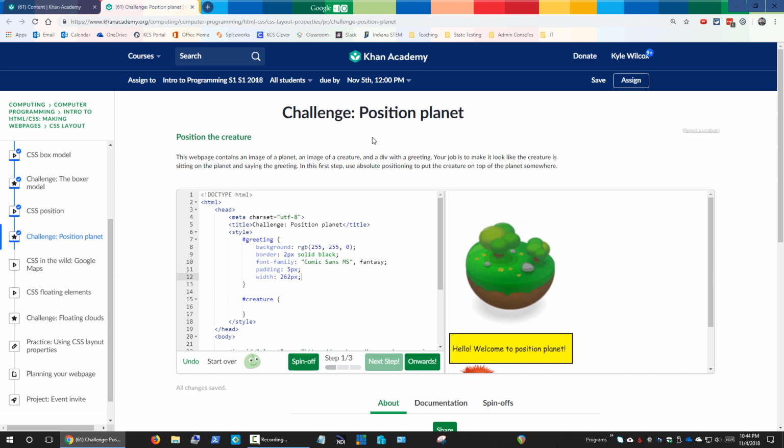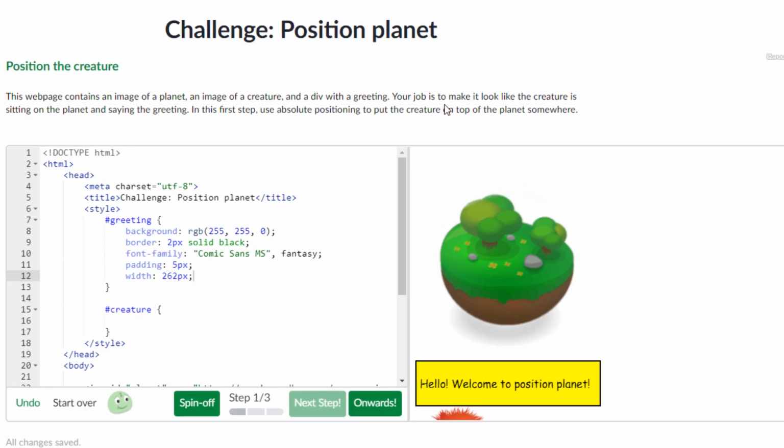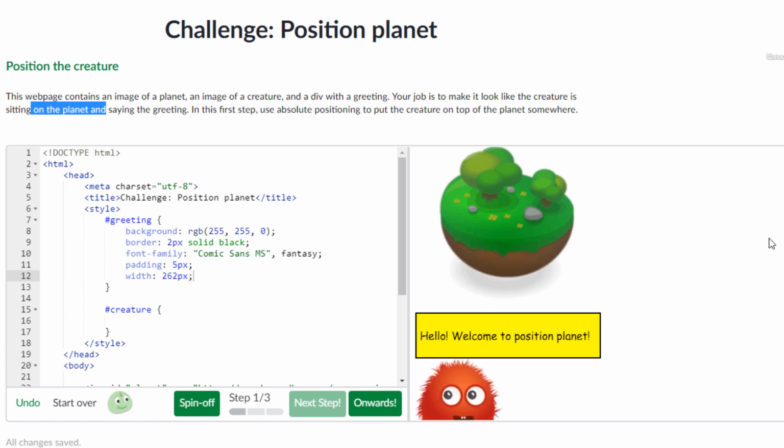In this video, we're going to take a look at the Khan Academy Challenge Position Planet. So the instructions are that they want us to make it look like the creature is sitting on top of the planet and saying the greeting. If we look here, this guy down here is the creature, and this is what he's saying. So the creature is going to need to get moved up, and then the words are going to need to move up next to the creature.